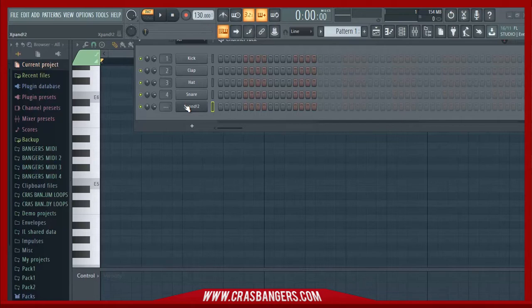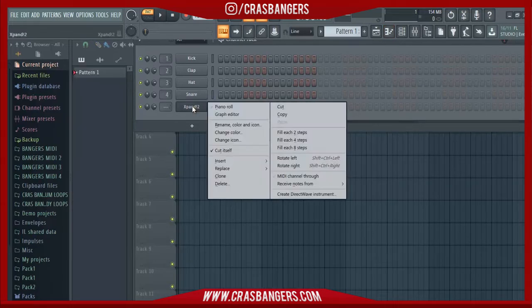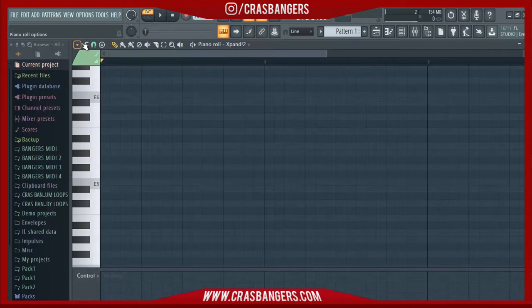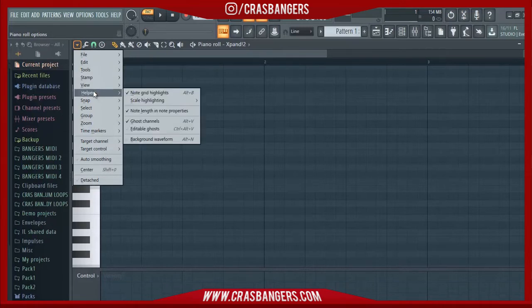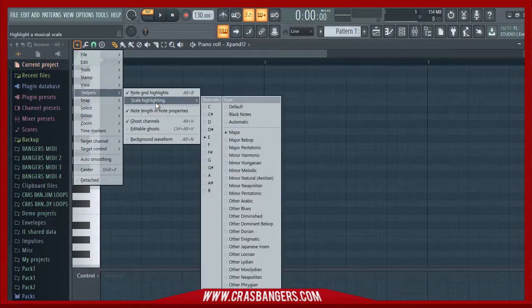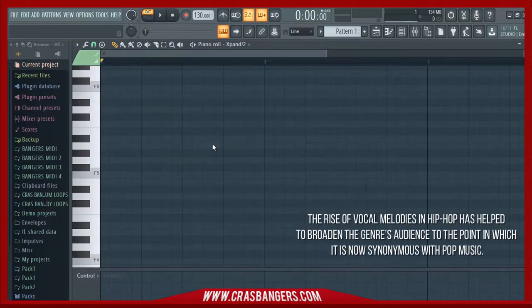FL Studio and other DAWs have made everything so easy for everybody. You don't even need to know so much about music theory. FL Studio has just simplified all that for us. So all we have to do is follow me. You click on this drop down, and then go to scale highlighting. It's going to highlight the scale you want to use. For example, it was on E, let's say I'm going to F. Everything that has the white line is for F.